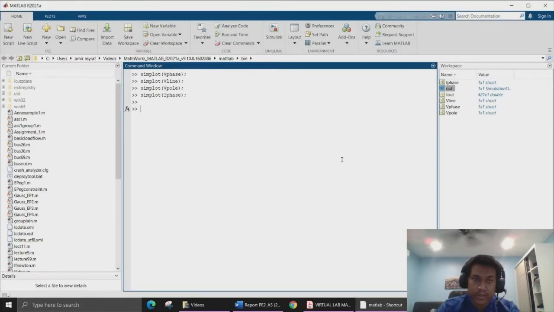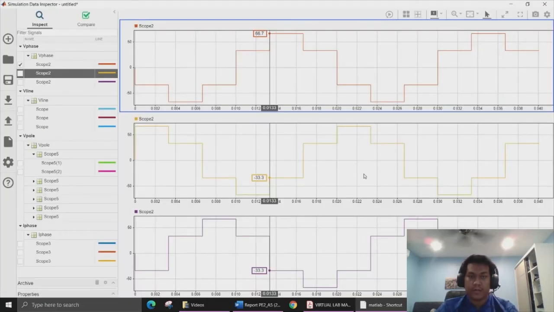After we run the simulation, we go back to the command window and type this code, which is simplot vphase, simplot vline, simplot vpol, and simplot iphase. So vphase, vline, vpol, and iphase are terms that I already named from each scope in the simulation. After we write the code, it will display the Simulation Data Inspector, which will display all the waveforms from the scopes, which are vphase, vline, vpol, and iphase.